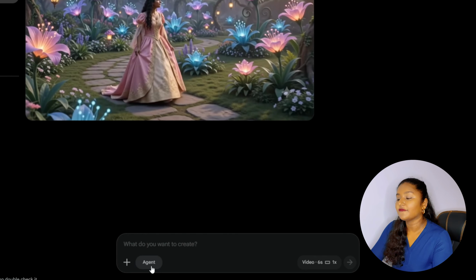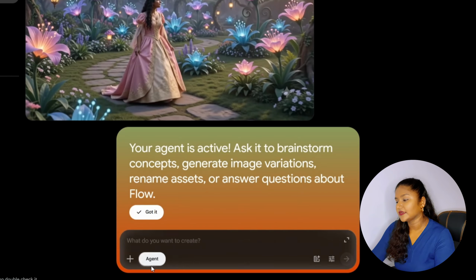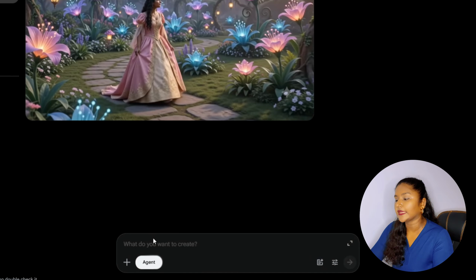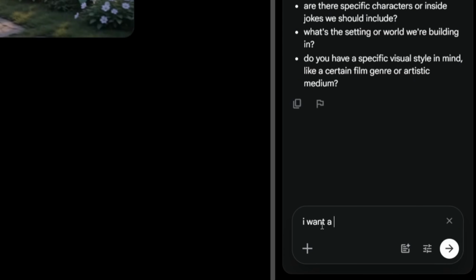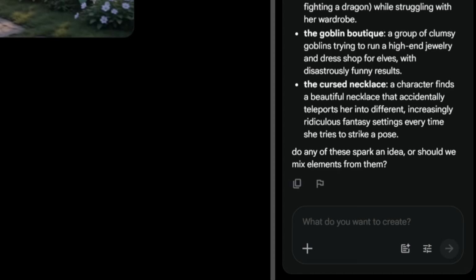And finally, I want to show you Agent. If you click on Agent in the prompt box, this allows you to have a conversation with an agent who will help you create your images or videos for you. So here I'm looking to create a short animated film for my friend, something cute and fun. And now I'll have a back and forth conversation with the agent to work out exactly what this animated film will look like. So I might say that my friend loves dresses, jewelry, she loves fantasy worlds, and here it's giving me a couple of ideas: the overdressed adventurer, the goblin boutique, the cursed necklace.